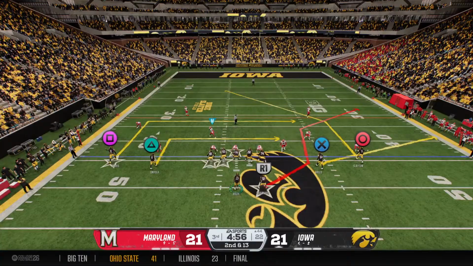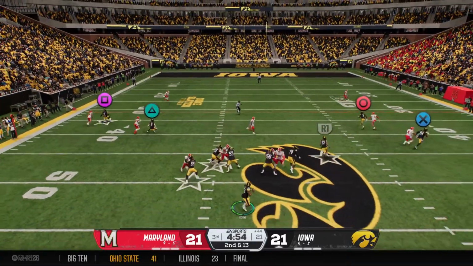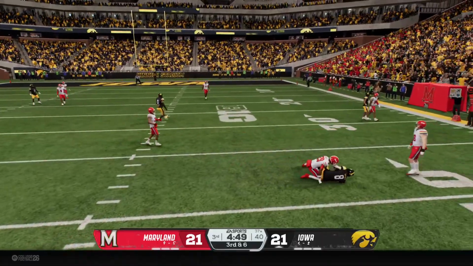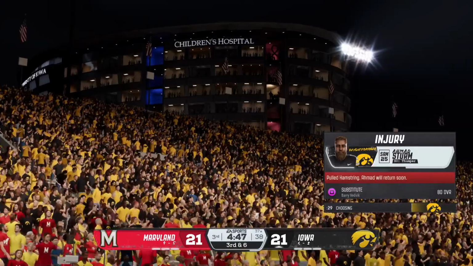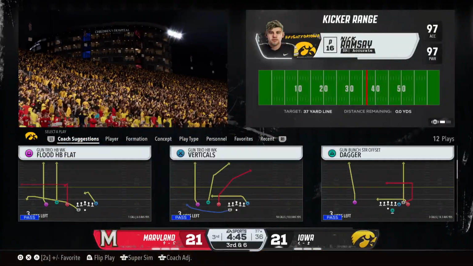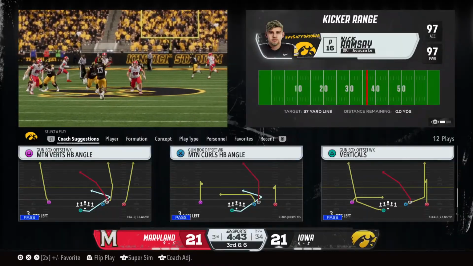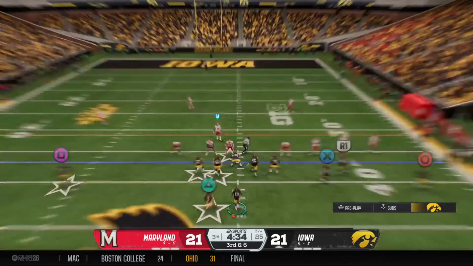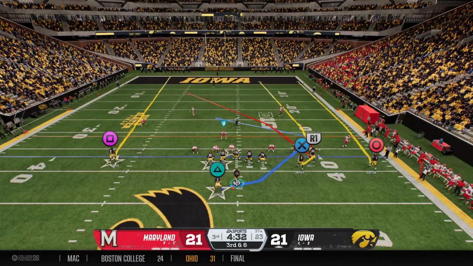Phenomenal job by the defense that time, shutting down the option play. They knew they were going to see this in this game, and all week long in practice, they really focused on this assignment football, making sure the dive, the quarterback, the pitch, all taken away. Nowhere to go with the football that time offensively. The defense coming up with a huge negative play. They'll need to get this one to the 31 here on third down.